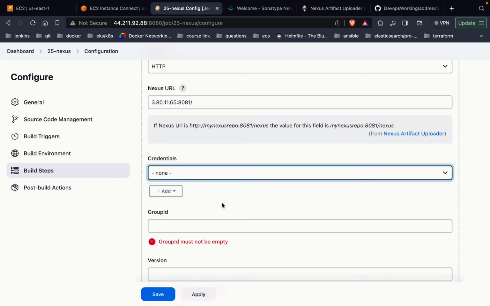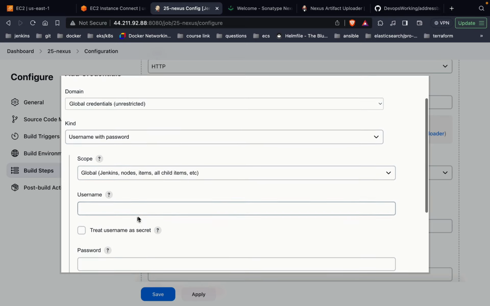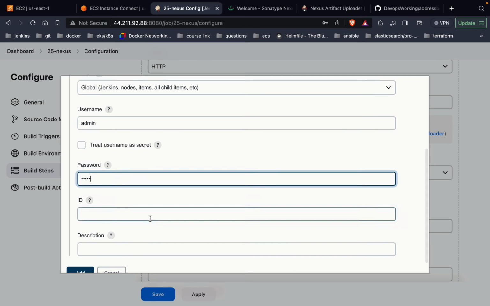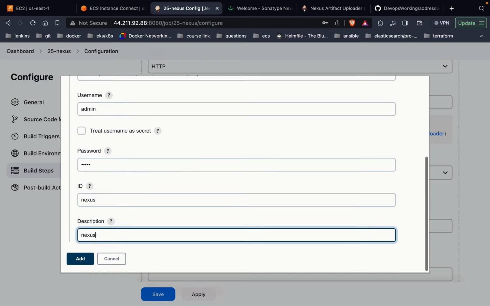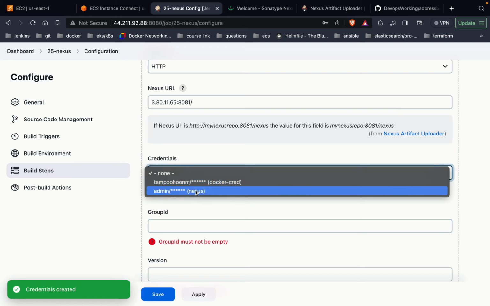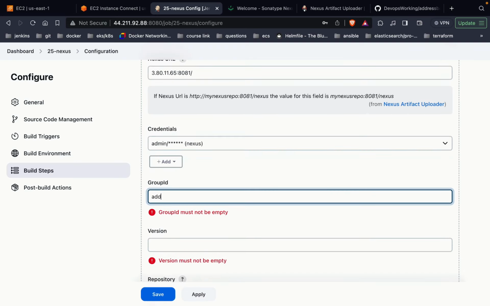Credentials will be the same as we have set up for the admin. So click on add, click on Jenkins, provide the username admin. As I told, the password I set up is admin only. I'm using that. And Nexus. Description Nexus. Click on add. Now select the credentials. Group ID can be anything. Let's name it address book.